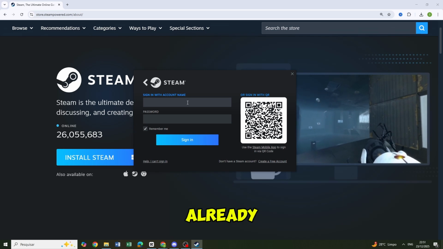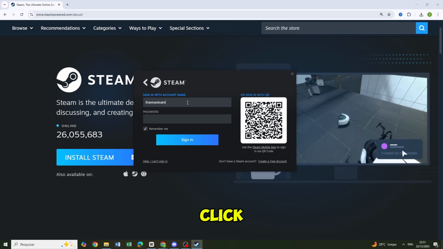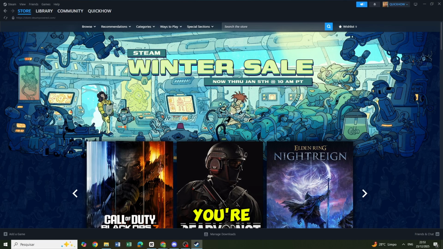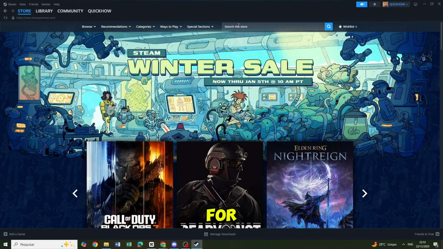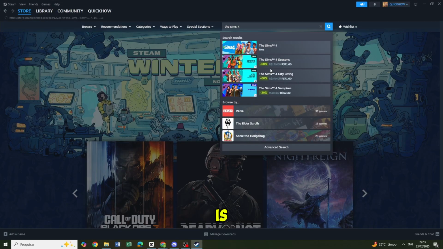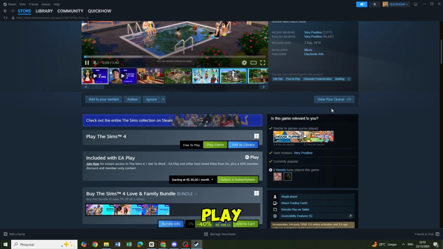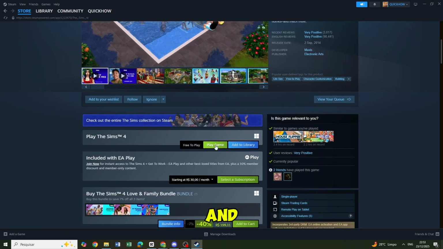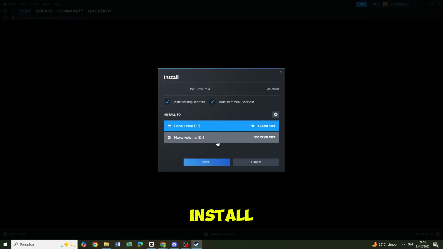In my case, I already have a Steam account, so I'll enter my login details and click Sign In. Once you're logged in, you can browse and download any game you want. For example, The Sims 4, which is a free-to-play game. To download a game, simply click the Play or Install button and the game will start downloading. And that's how you download, install, and start using Steam on your computer.